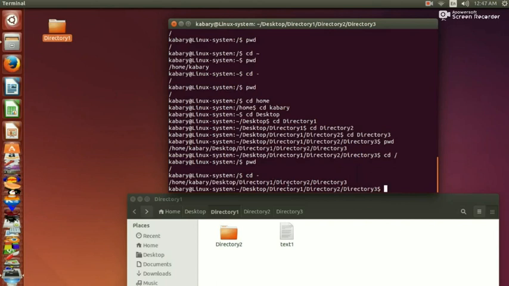As you can see, if I am in directory 3 and I went back to the root, I don't have to type the absolute path name of directory 3 again. This will be very long and tedious. Instead, I can use the cd space dash to take me back to my previous directory.